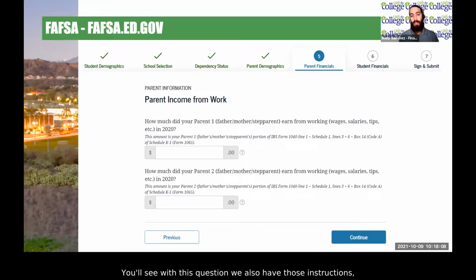You'll see with this question, we also have those instructions, right? Indicating that the amount of income is going to be found on the following areas. So we're going to want to look at IRS form 1040 line 1. If we're looking at that 1040, we can look at line 1. You'll see wages, salaries indicated right there. So to answer this question, we'll want to look at line 1. We might also need to look at another form, and you'll see on the instructions, IRS Schedule 1. So we'll also want to look at Schedule 1, lines 3 and 6.